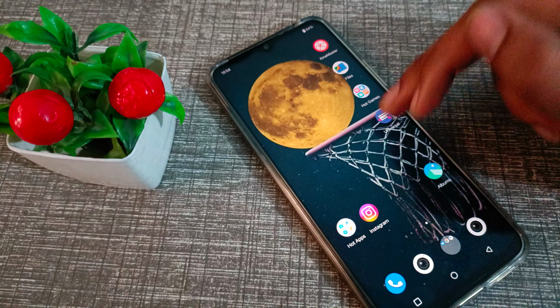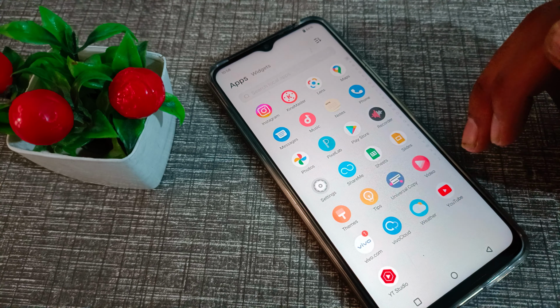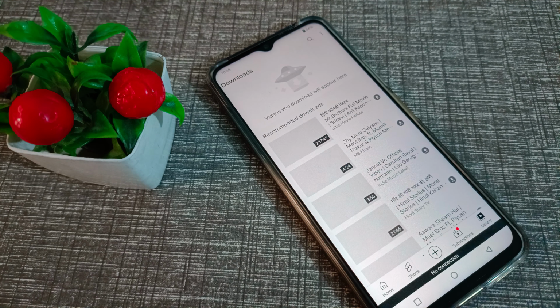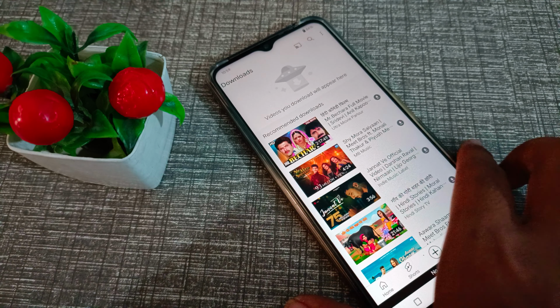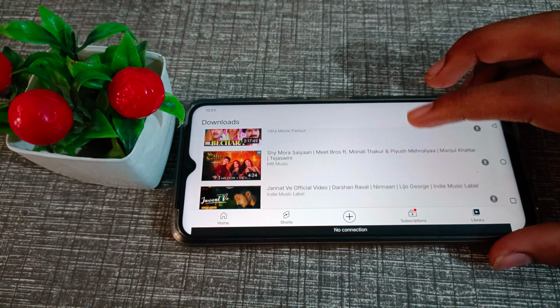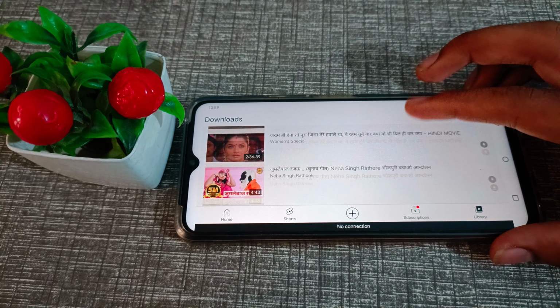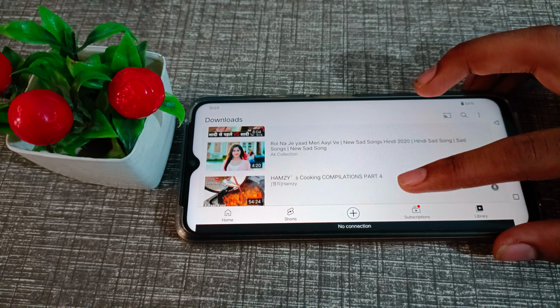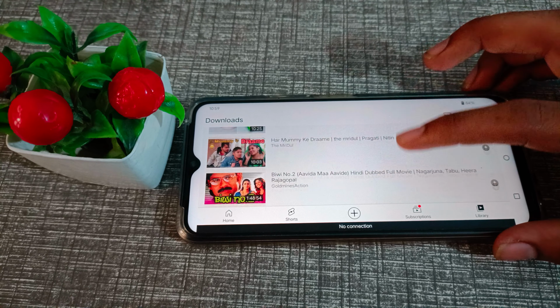And how does it work in your Vivo phone? Suppose you are using YouTube and you want to rotate your phone, so you can rotate it. Now let's see. So you can rotate your phone with auto rotate. I hope friends you have understood how to turn on auto rotate screen in Vivo phone.